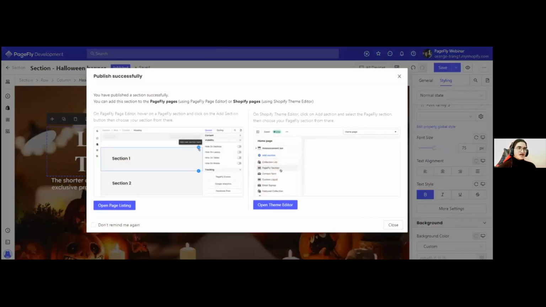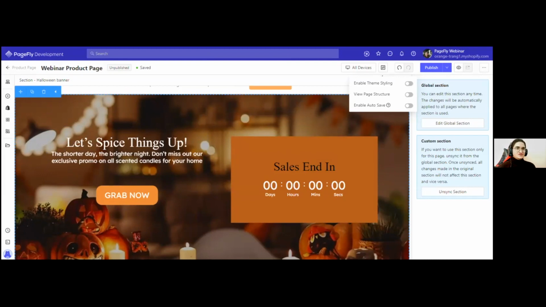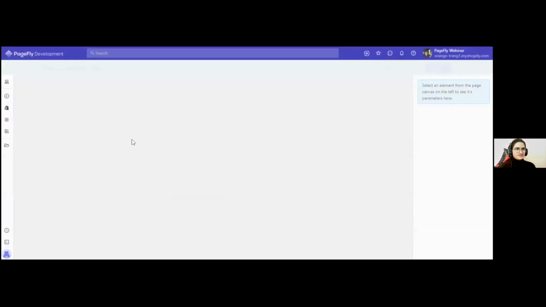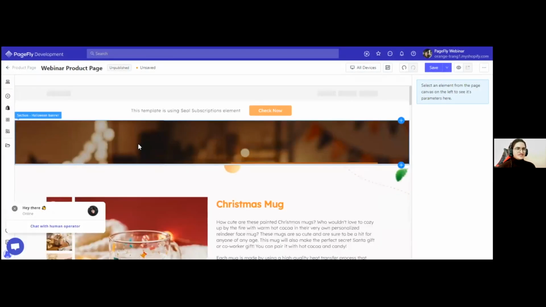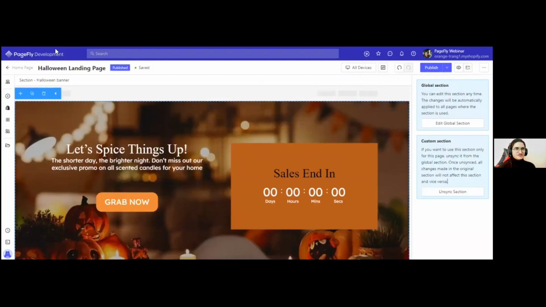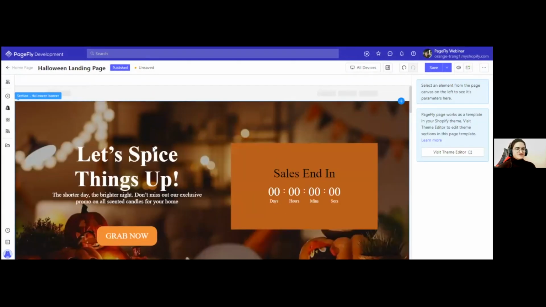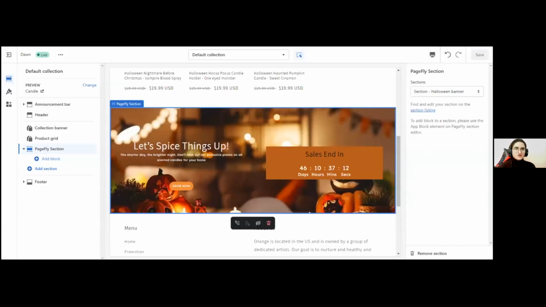All right, and now I'm going back to the product page where I added the banner and I'm going to refresh the page. Take a look at the font size of the "let's spice things up". As you can see, it is now a bigger size. It is also bolder because we just did the change. So if I go to the landing page as well, you can see how it is going to change as well. Let's just wait for a second. And now you can see it there. Let's now go back and do it also on the theme editor.